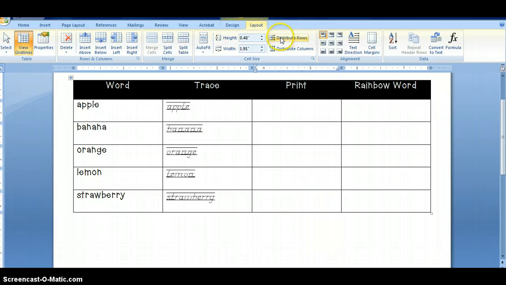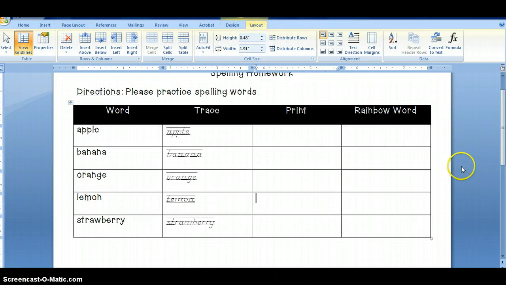Okay, so that's just some different design tools that you could use to make your table more interesting or fit the needs of your students better.